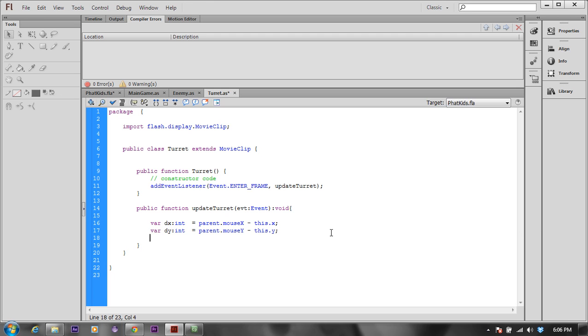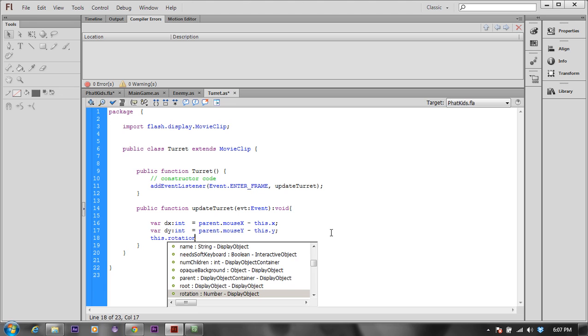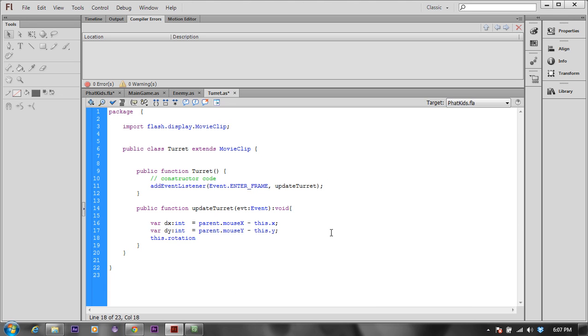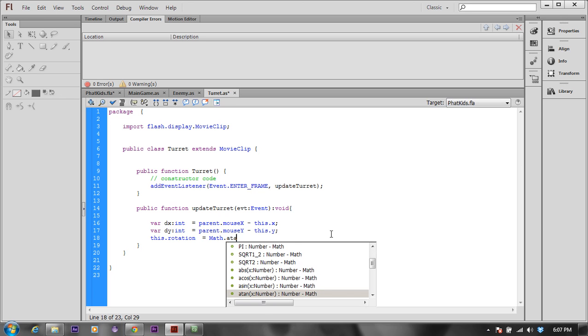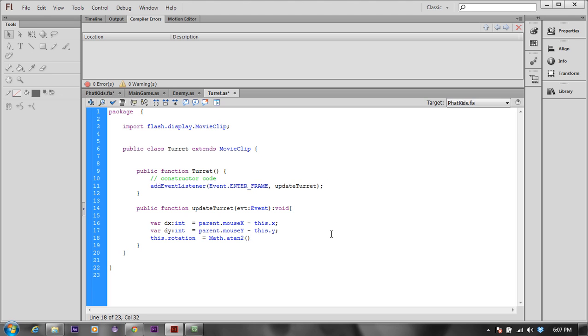Now I want to set the rotation of the turret, so I will say this.rotation. Again, I'm working inside the turret. this.rotation is equal to, and I'm going to call from the Math class the atan2. There are two arctan functions. Atan apparently has some problems, so we just use atan2. Given the two sides of my triangle, it will tell me the angle between them. It takes the y difference first, so I say dy, and then I say dx.